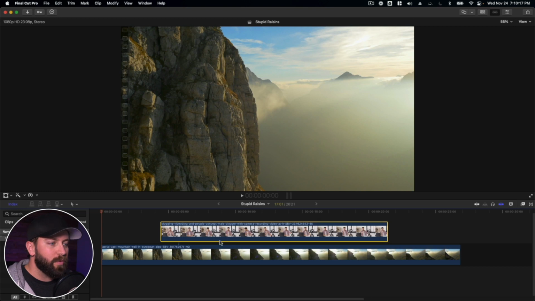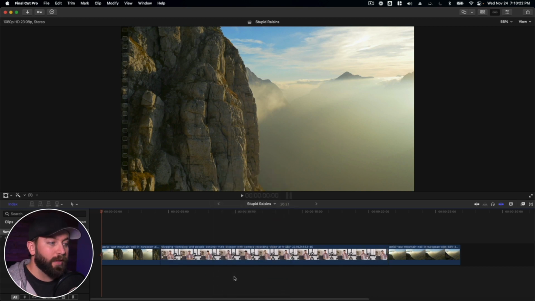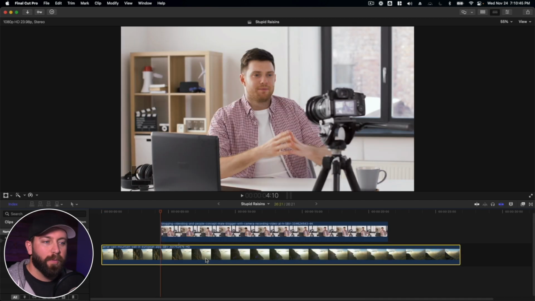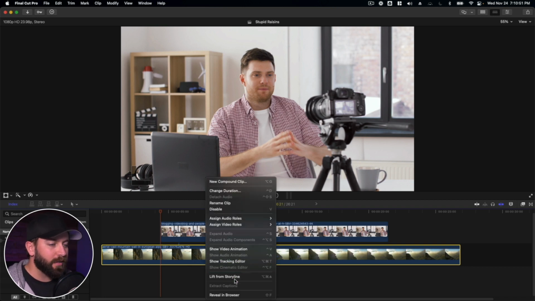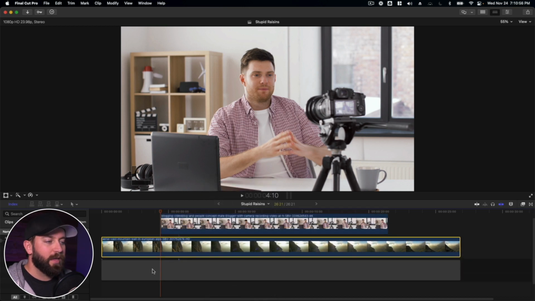There's a couple things we can do with this. If we want, we can right click and overwrite to the storyline, which means it completely overwrites everything in here. So while you can overwrite to storyline, you can also lift from storyline. Let's say you needed this clip to be moved up. Let's right click, lift from storyline, and now we have a gray gap clip that is sort of a placeholder right here on the primary storyline.